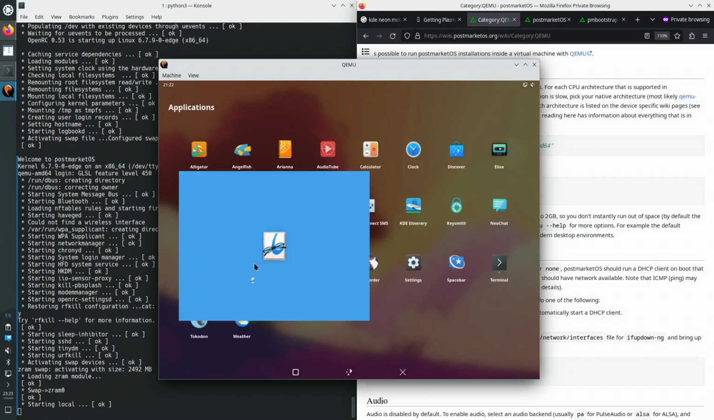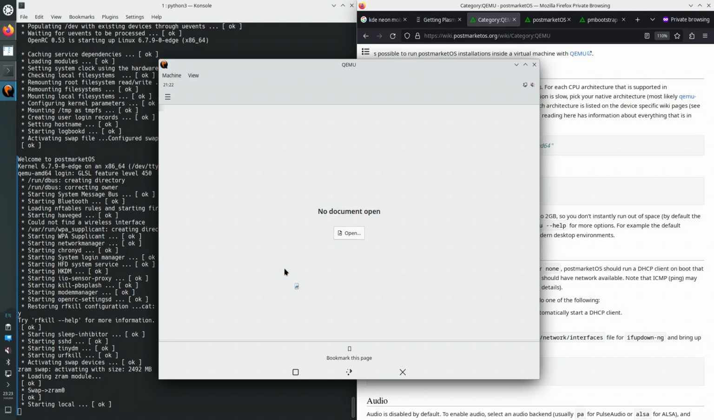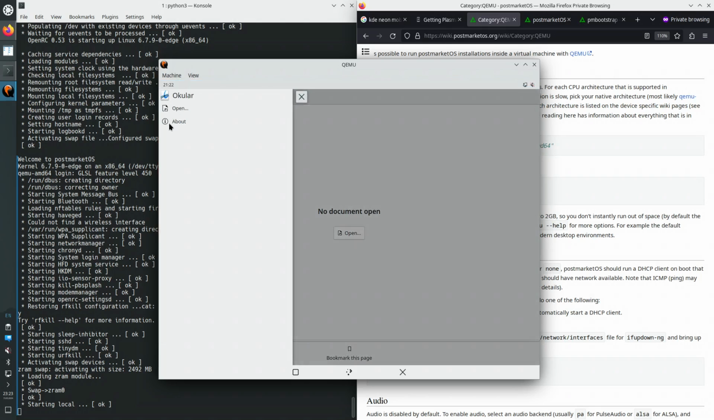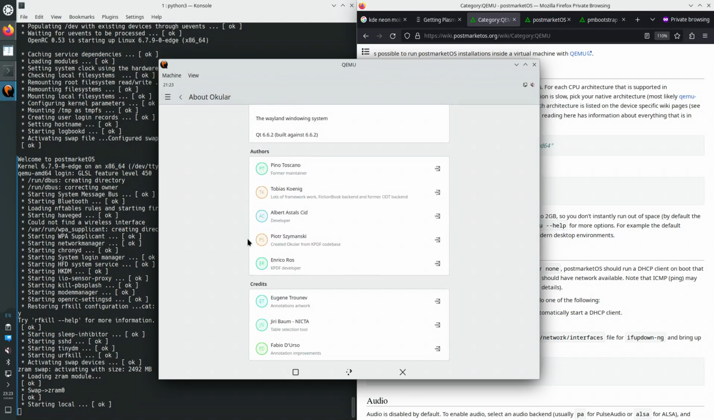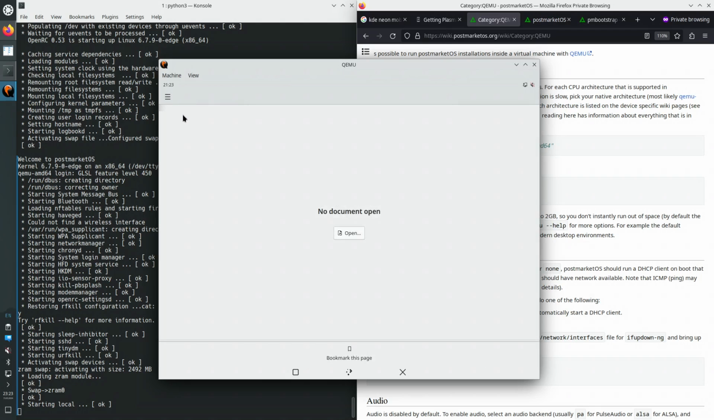Okay, Ocular PDF reader, but with a mobile Kirigami version. They have an about page. Back. Close.